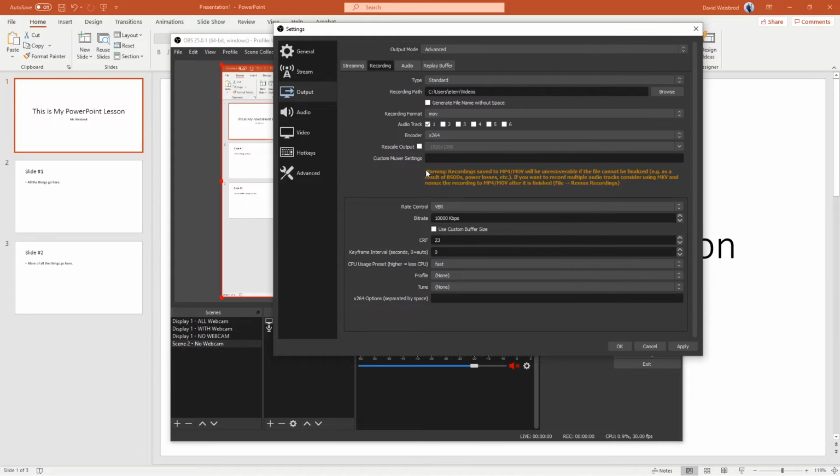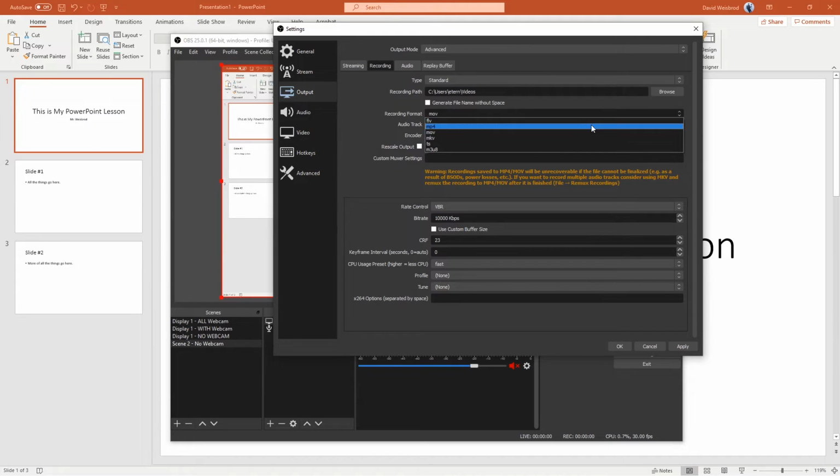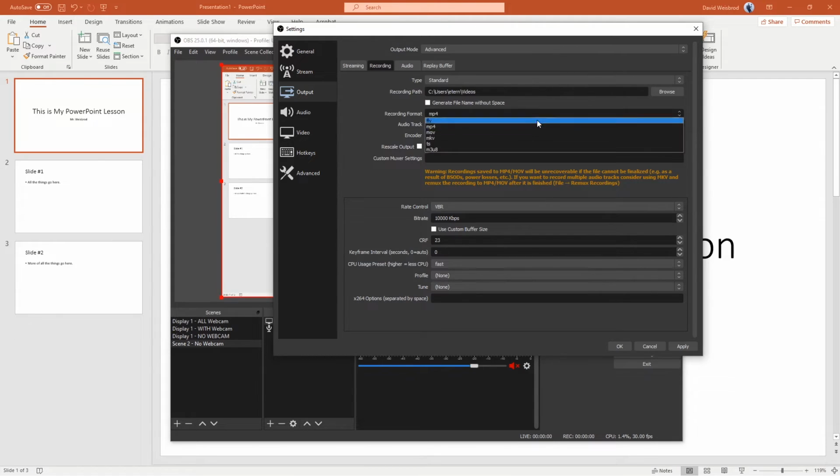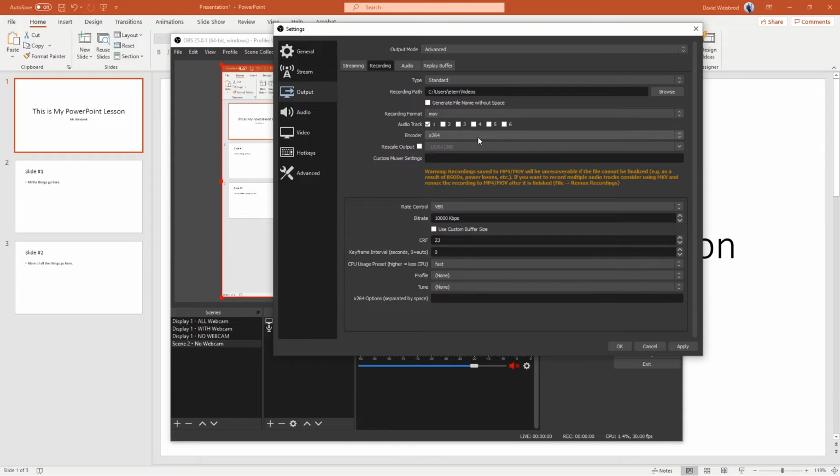Oh, and do be mindful of this warning. It says recording saved to an MP4 or MOV file will be unrecoverable if the file cannot be finalized. So in other words, if the computer crashes in the middle of your demo, it's toast. I don't really care about that because the other options are FLV, which is Flash, and MKV. MOVs are just the best because they go into things like streams and other types of programs and streaming services like YouTube very easily. You can set it up to an MP4. It's exactly the same thing.